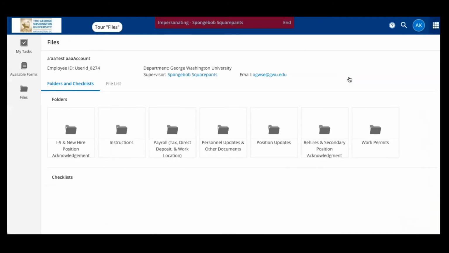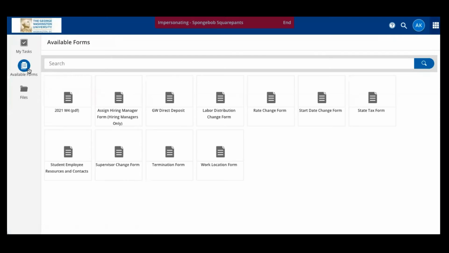If the student employee does not show up when you search, there will be one additional form to fill out prior to submitting the form you need to use. To access forms through employee records, click on Available Forms, and this will allow you to see all available forms used to update a student employee's record.